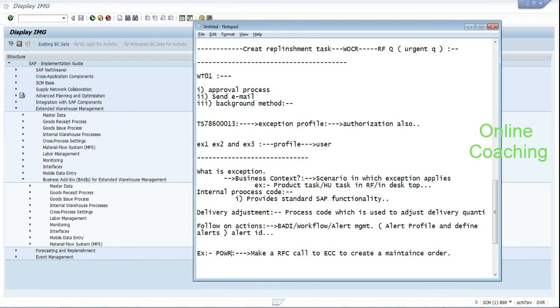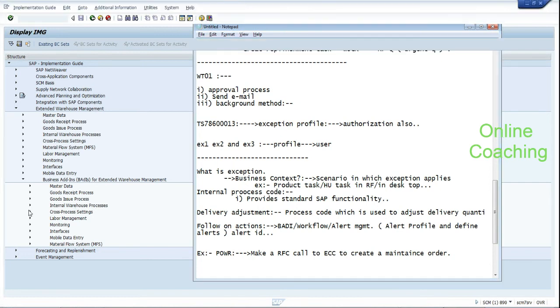Okay, so when my warehouse worker raises that exception, it has to make an RFC call to ECC, and then it has to create a maintenance order in the ECC system with the respective details, all those things. So this kind of thing we can write in the BAdIs, right?